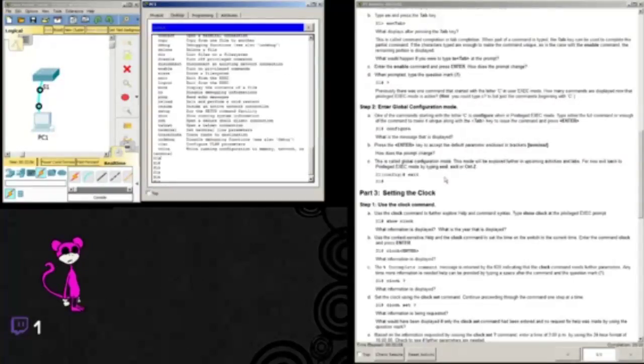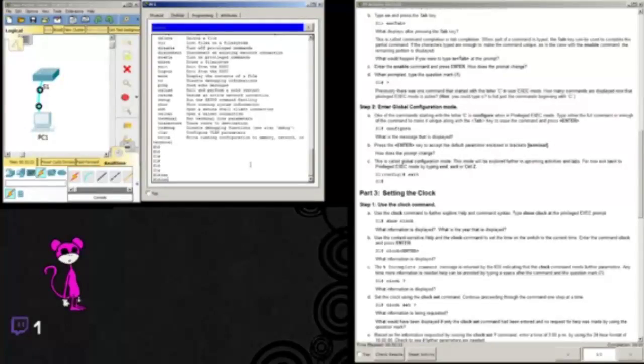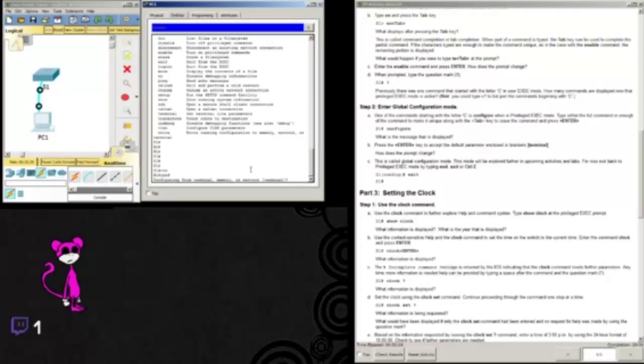Now it wants us to go into global configuration mode. One of the commands starting with the letter C is configure. When in privileged exec mode, type either the full command or enough of the command to make it unique, along with tab. So I'm going to type con, F, and that's configure. Then it asks whether you want to configure from terminal, memory, or network. Terminal is the default.